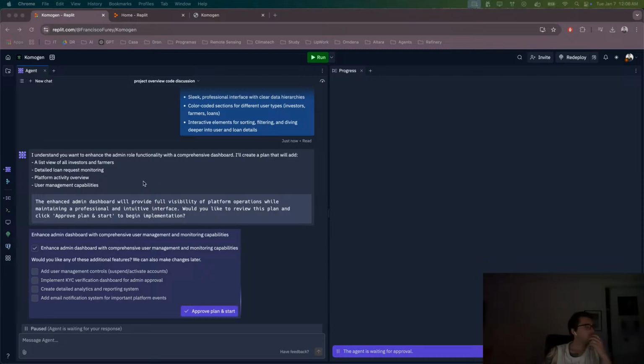Okay, I understand you want to enable the admin role functionality with a comprehensive dashboard. I will create a plan. You will add a list view of all investment details, loan requests, and a platform activity overview.